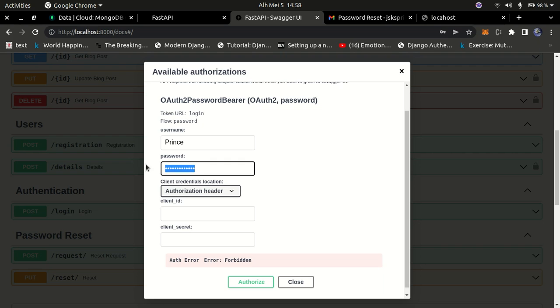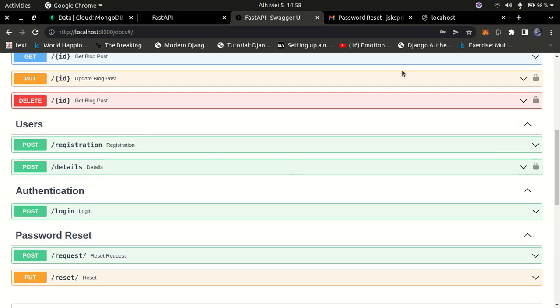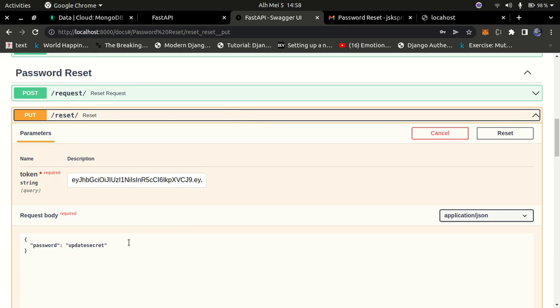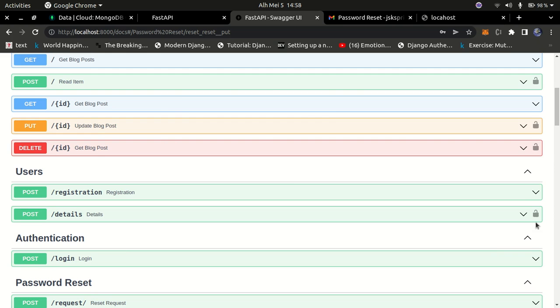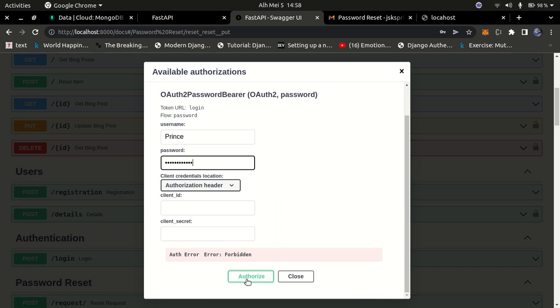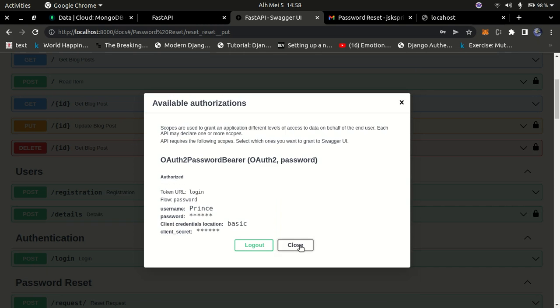So I got this wrong, it's going to be updated secret, just like that. I think it's this one. Once I have that, I'm just going to click on authorize. I'm getting this wrong, so let me see what I used down here. I said update secret, not updated, so my bad. So I'm going to go in here and say update secret, just like that. Once I have that, I can go ahead and click on authorize, and this is going to get me logged in.